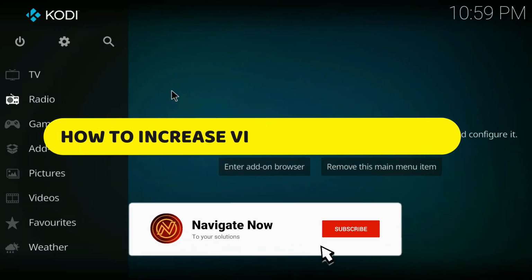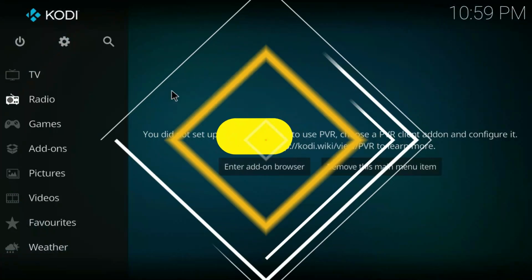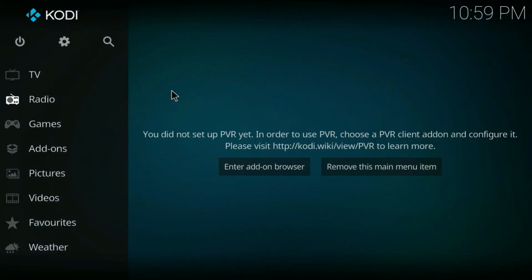How to increase the video quality in Kodi. Hey guys, in this video, I will show you how to increase the video quality in Kodi.